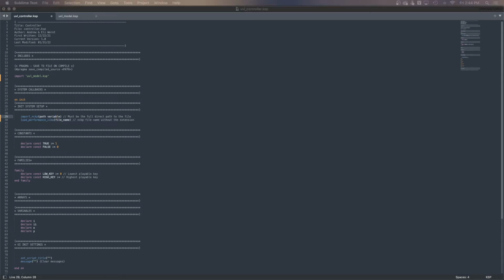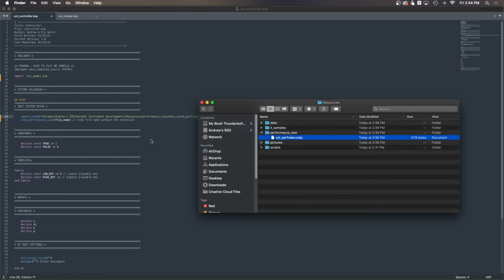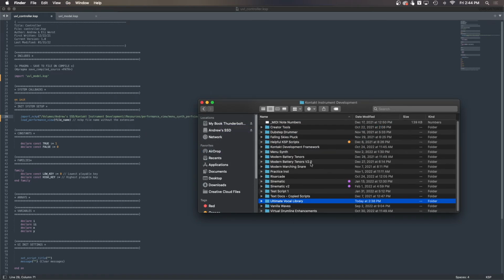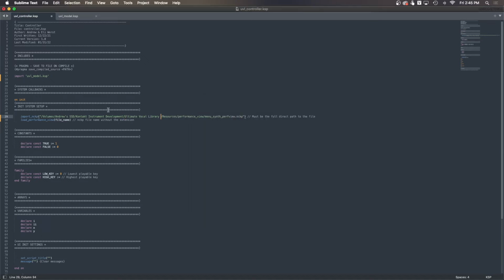So let me get this path variable set up, and I've got one of my other scripts set up that we're going to modify. So let me copy this and paste it here, and then we're going to change a few things. So this is volumes, my SSD, Kontakt instrument development, and instead of menu synth, this needs to be the name of the file, or the folder rather, that is here. So this is Ultimate Vocal Library. So I'm just going to hit enter, command copy, and paste.